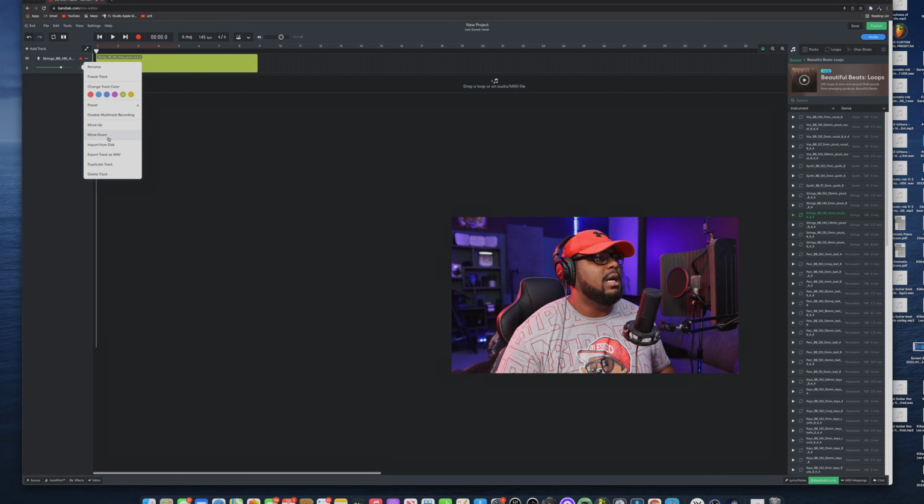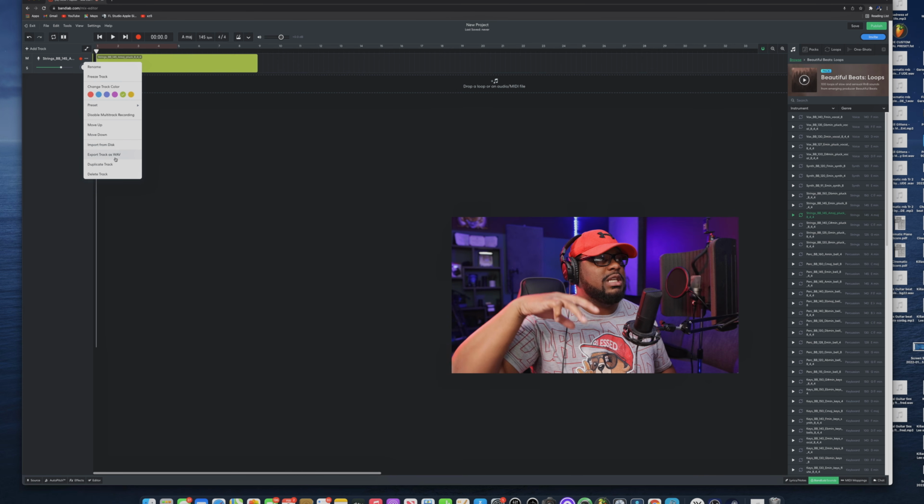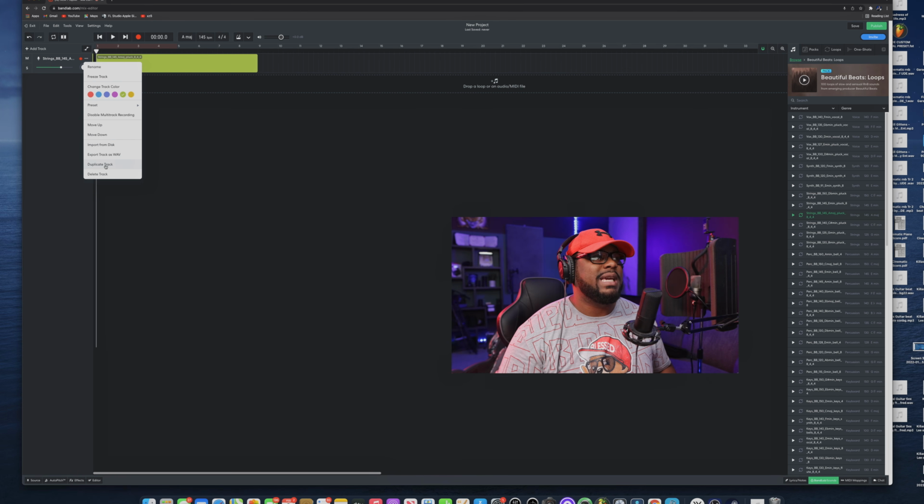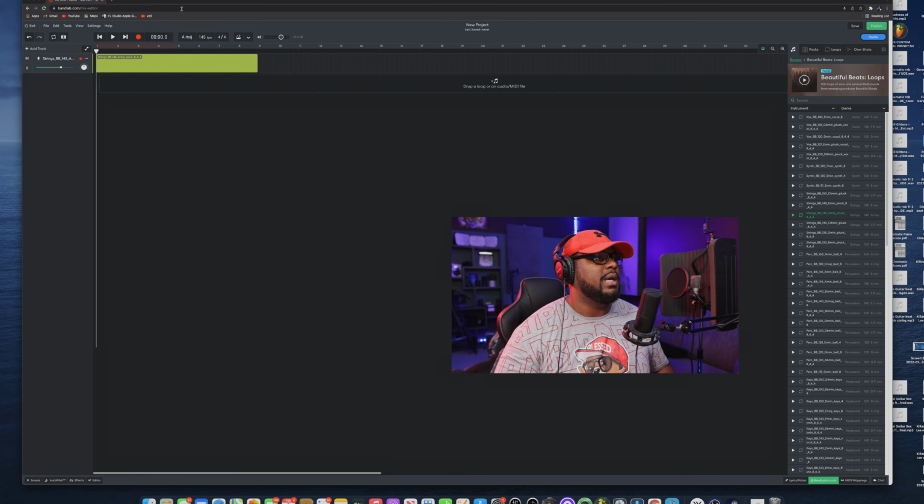You can move tracks up, move tracks down, import from your disk, export tracks as waves. So if I just wanted to export this particular track by itself as a wave, then I can do that. You can duplicate the track as well as delete the track, okay?